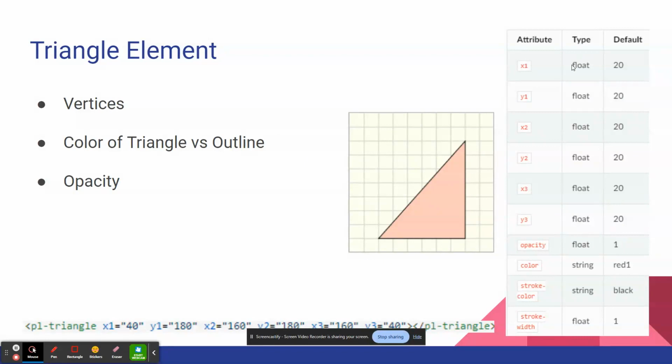For the triangle element, it works a little differently with the x1 and y1 attributes and all the vertices. This is set by the x1, y1, x2, y2, and x3, y3 attributes. That is how you set the three different vertices of the triangle. When you see there are two attributes, color and stroke color, the color is the actual fill of the shape, the stroke color is the outline, and the stroke width is how thick that outline is. Another new attribute in this one is the opacity, which is just how see-through the element is.